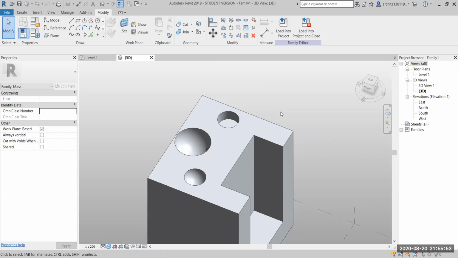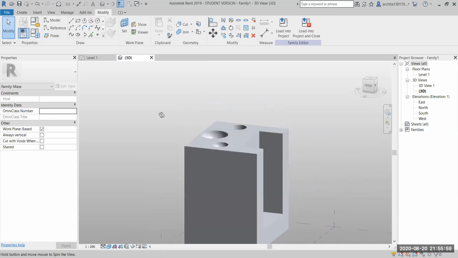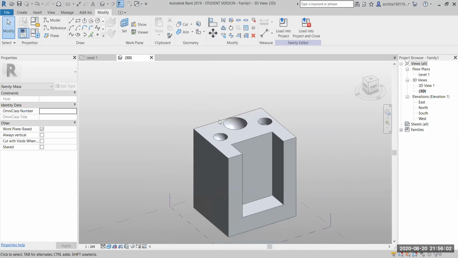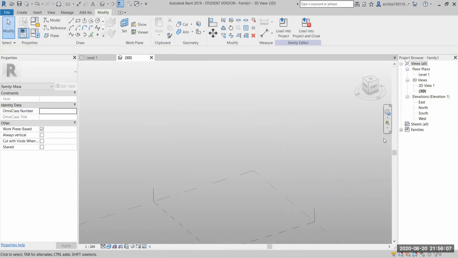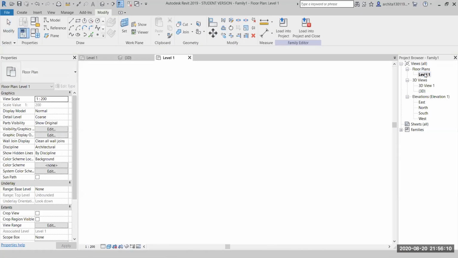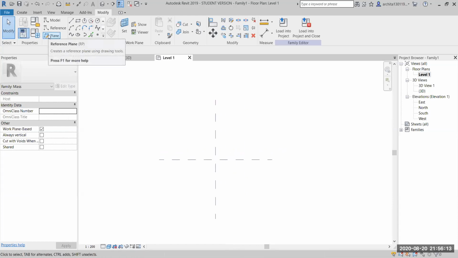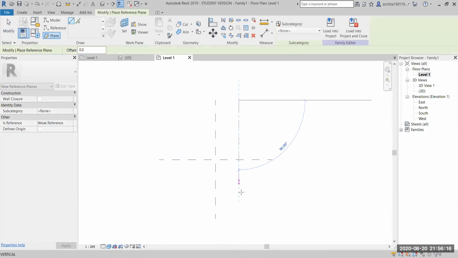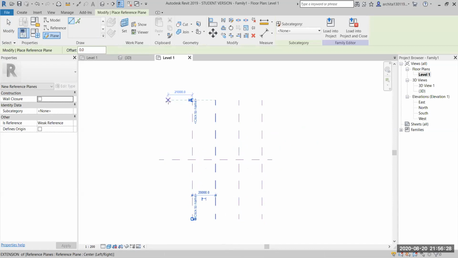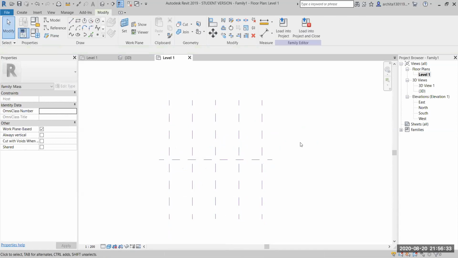Done, all of you? Done, ma'am. Now we have learned how to create voids. Now what I want all of you to do is go to your floor plan, level 1. Go to your reference plane, create reference planes. And double escape out of it.